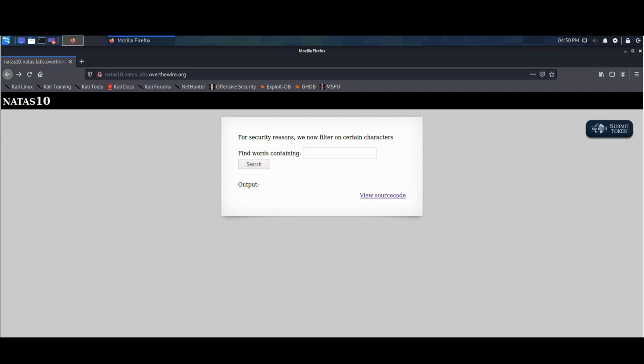Today we are doing Natas 10 and it's almost the same as Natas 9, but they just filter some characters, so we cannot use semicolon or hashtag or some of them to grab some piece of command to actually inject a new command in the system. Here we can see for security reasons we filter on certain characters, such as what I already told you.